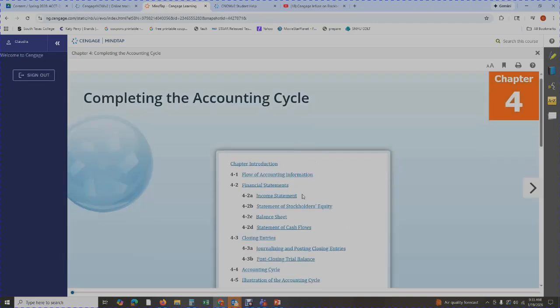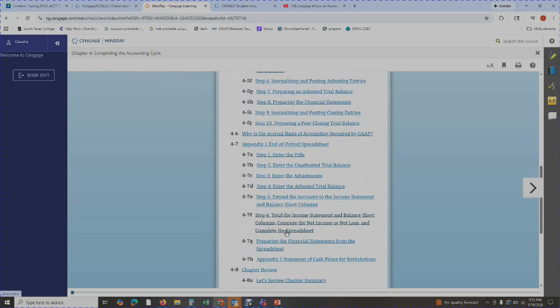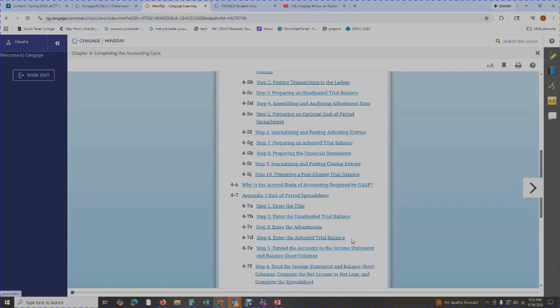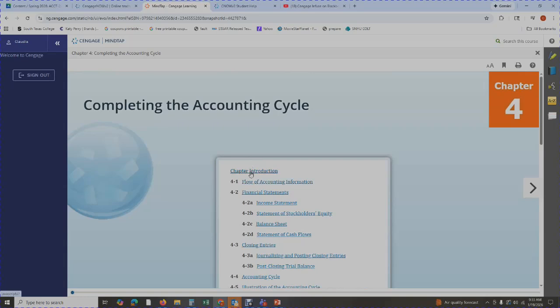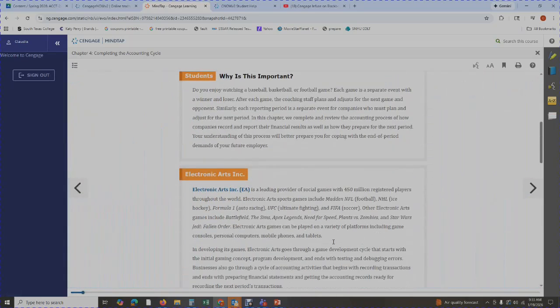Once it opens, my internet is a little bit slow this morning. Okay, so I've selected the chapter 4 reading. It's going to load and it's going to open up for you. Okay, and then it's going to give you a table of contents. That way, if you are looking for a specific section, you can go to that section. Okay, but we're going to go ahead and start off with the chapter introduction. It starts like this. It gives you an overview.